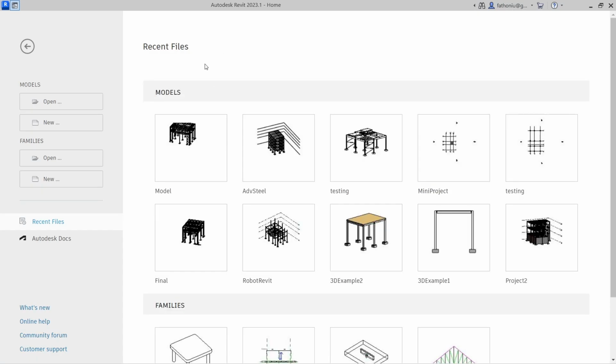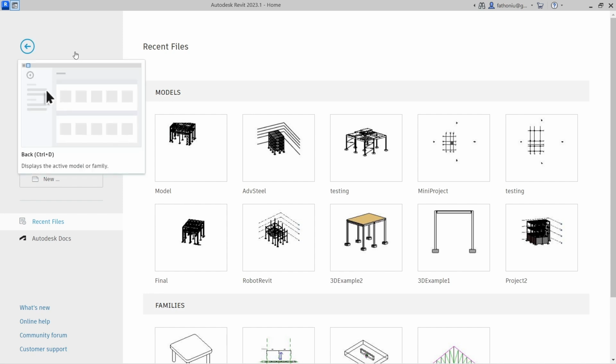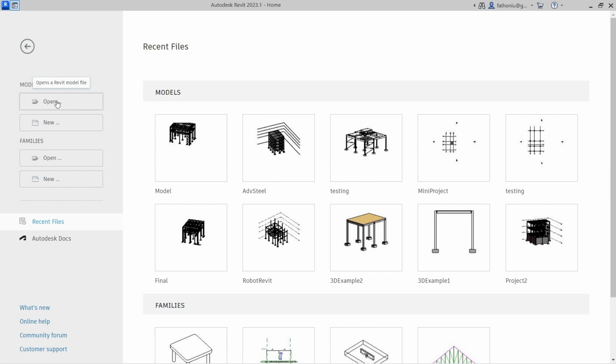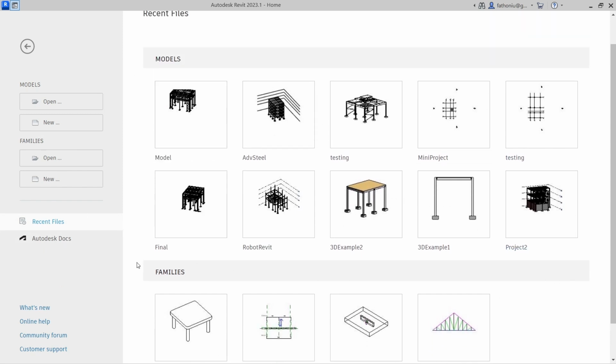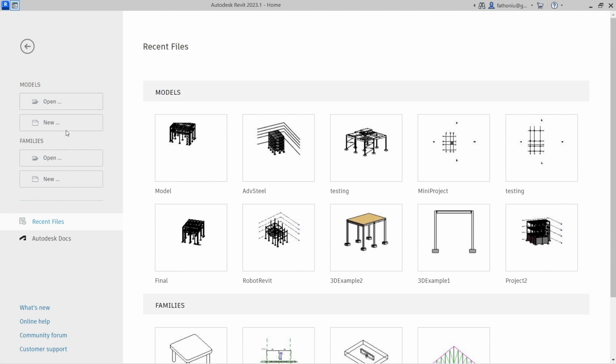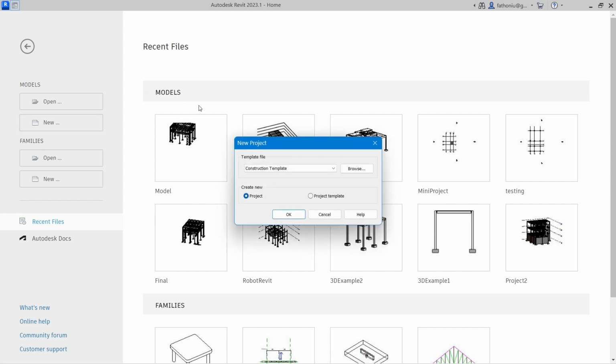Okay, once the software is running, you can select on the left side menu to open a Revit model or to create a new Revit model. Then the recent files will appear on your screen here. Then we can start by creating a new project, then select the template. You can use a construction template, architectural, structural, and so on.